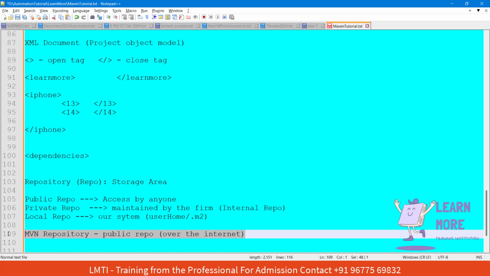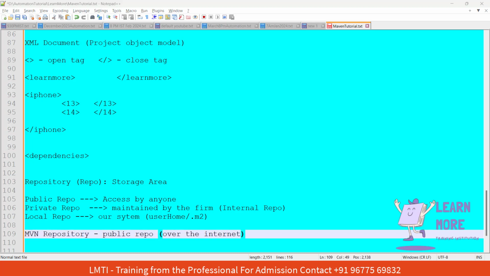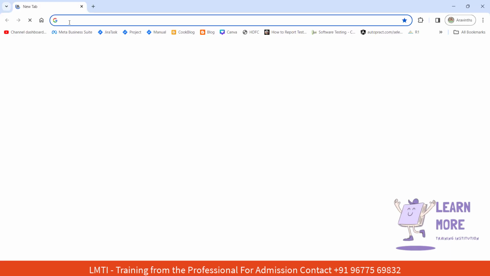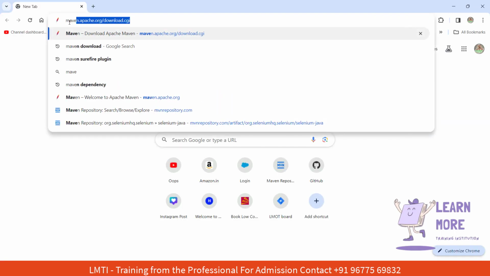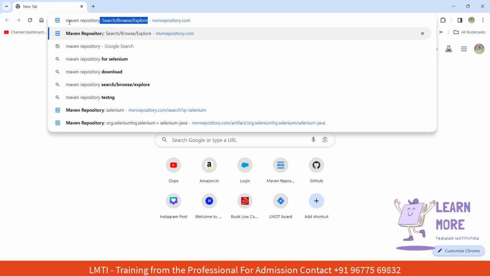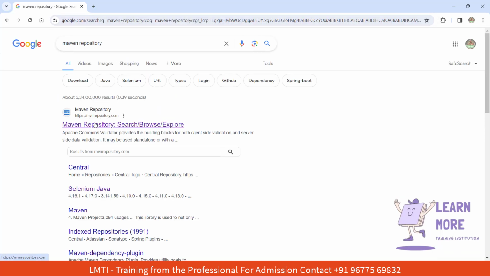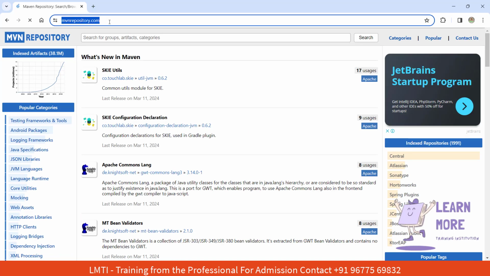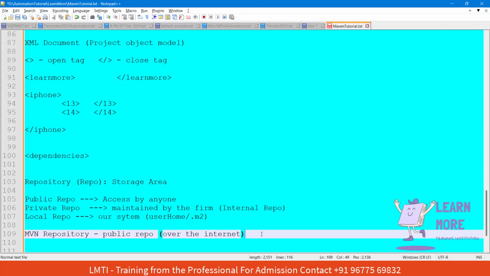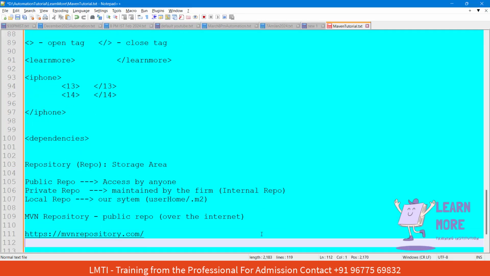We are going to use this public repo. In order to access it, open any browser and search with the keyword Maven repository, and then press enter. You will get the official website called mvnrepository.com. I will add this link in the description so you can refer to it.